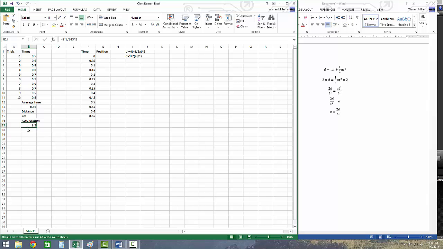9.2. Okay, so this is 9.2, and that's always in meters per second squared. That's the acceleration. Don't forget your units. Seconds for our time, and our distance should be meters. So I think that's all nice and clean.